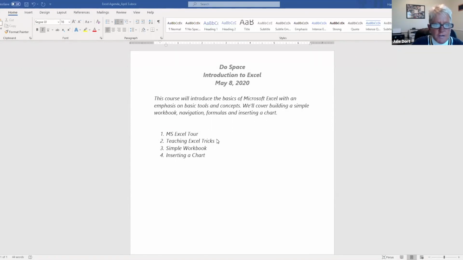As you can see on the screen, I just have an agenda. We're first going to do a tour of Microsoft Excel. Then I'm going to talk a little bit about teaching Excel, some tips and tricks. We're going to put together a simple workbook and look at inserting a chart. So let me go ahead and bring Excel up.